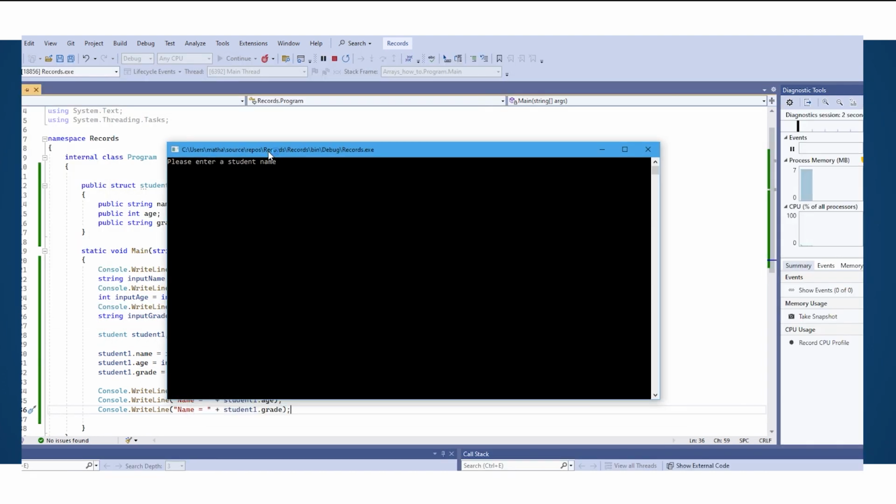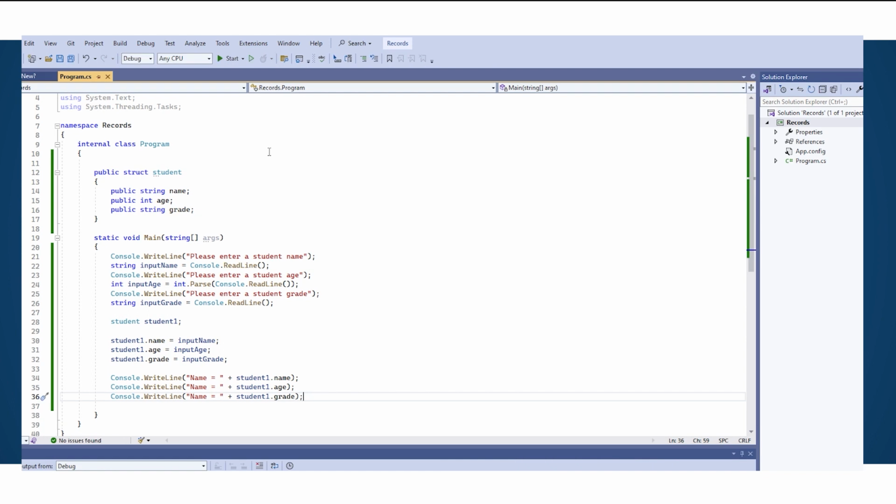So we're going to enter a name, blah, blah, blah. We're going to enter an age, 44, and we're going to enter a grade. They've got an E, and I forgot to actually add Console.ReadKey. So we're going to do that one more time with the ReadKey.